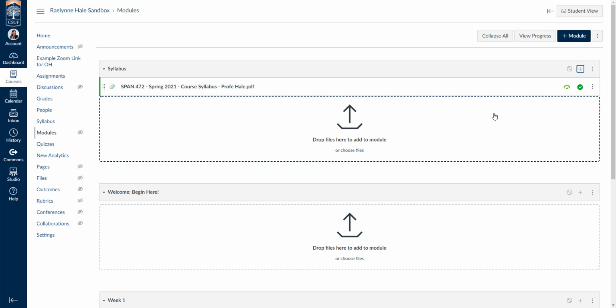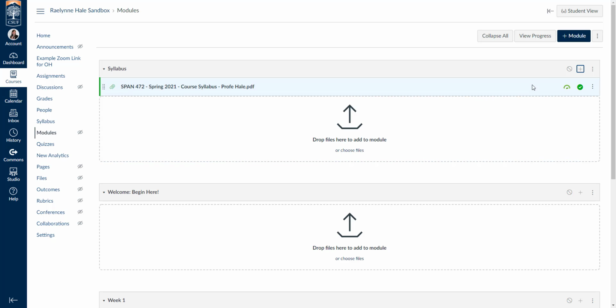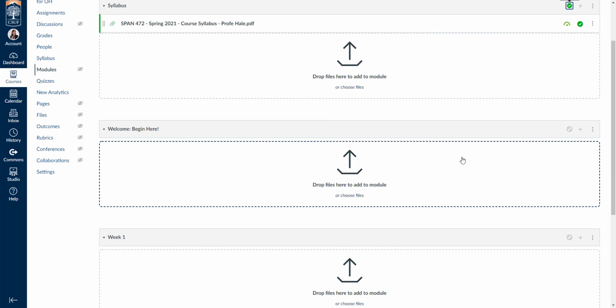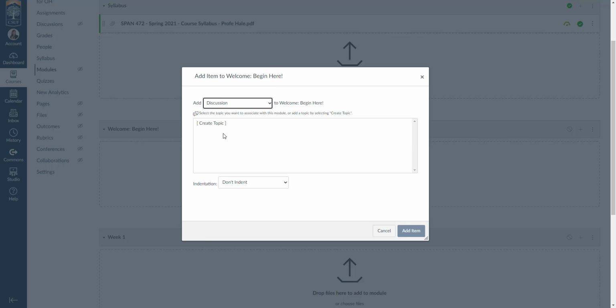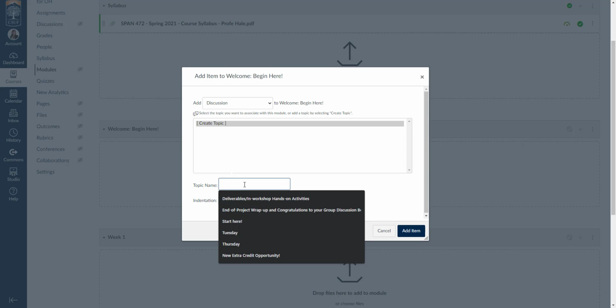So now we've added a little file. If we want to add more things to this syllabus, we can, but if that's all we want to add, we can go ahead and publish that. For our Welcome Begin Here module, maybe we want to add a discussion board so students can interact with one another. So I'm going to click Add on this module bar here, select Discussion from the drop-down menu, and create a topic.